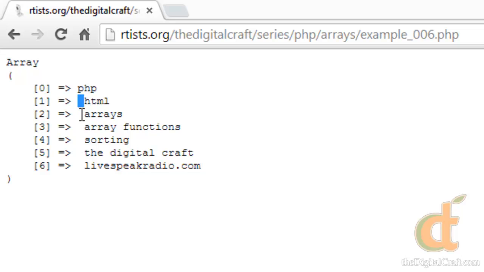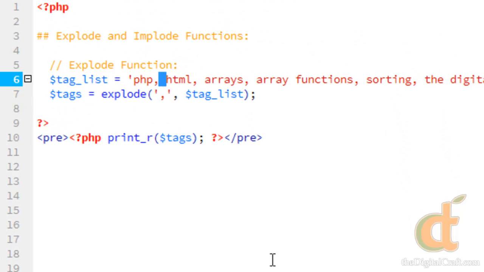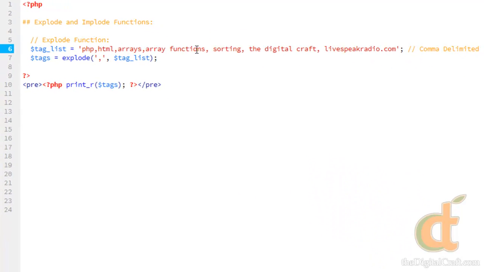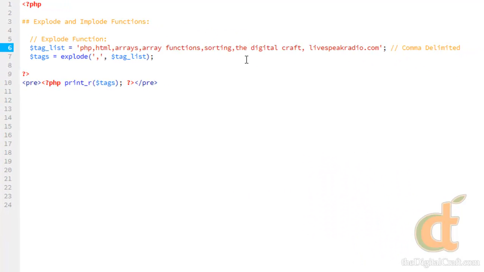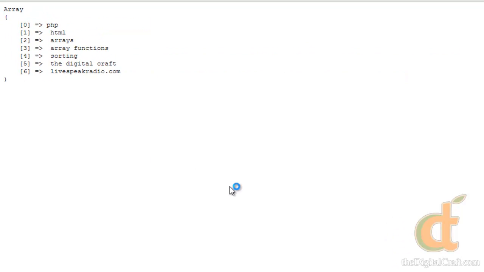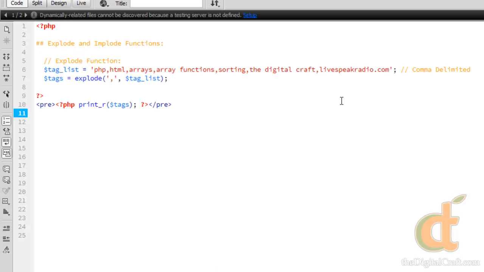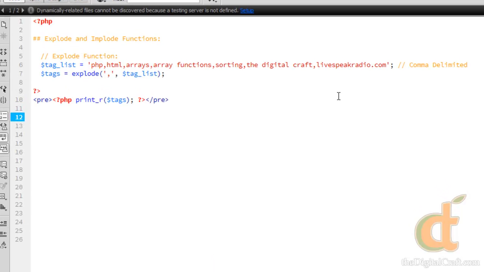Now, one thing you'll note here is this space after each one of these. Not the first one, but all the other ones following. That is because we have a space character in between each one of these. So let's get rid of that, and again, only after the comma. We want to keep the tags that have multiple words having the space in between them. So let's save and take a look. Refresh. There you go.